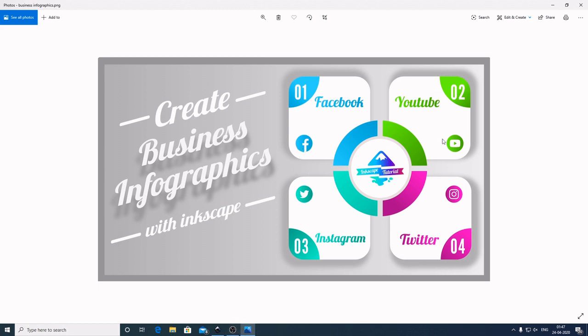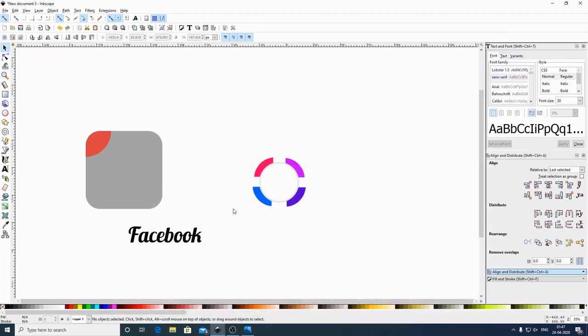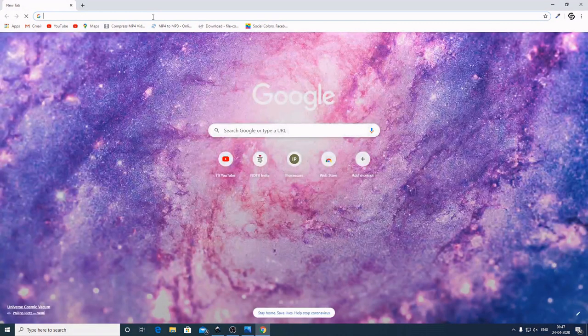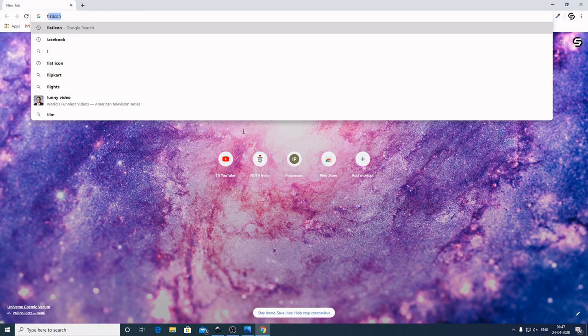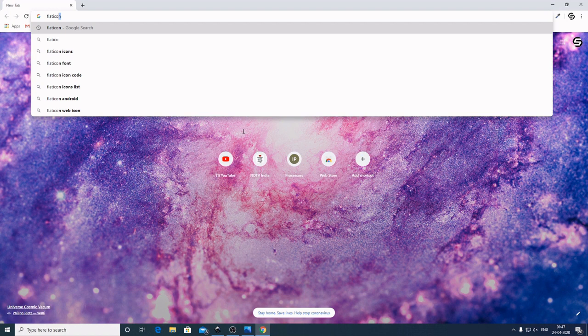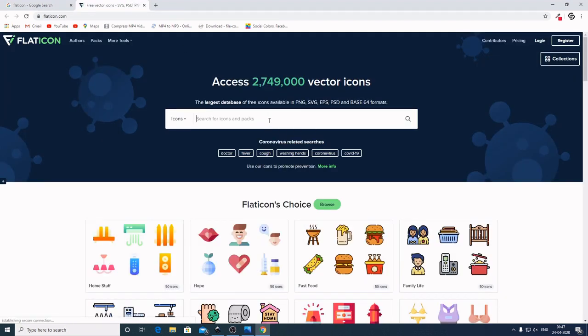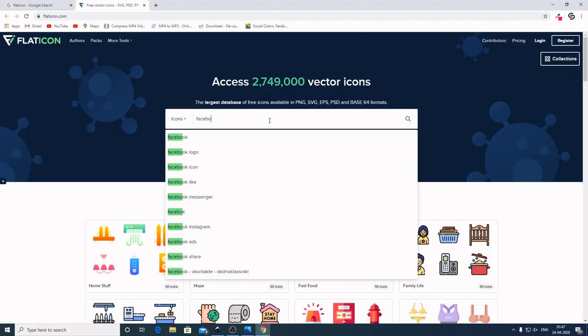You can see we have used icons here. I will show you where I have downloaded these icons. Now first open up Google. Now type here, flat icon, enter. Open up this one, www.flaticon.com. You can come up here and search Facebook.